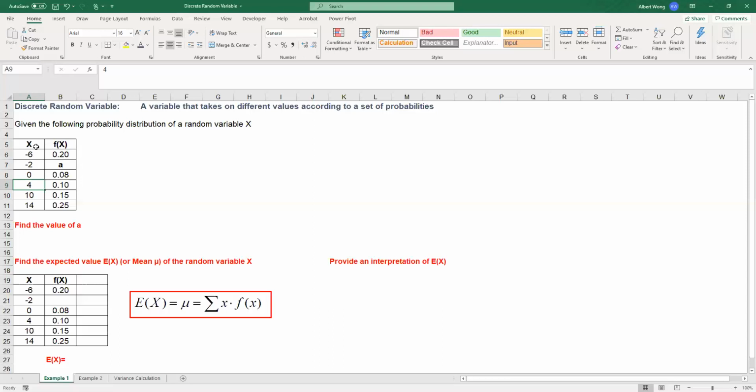And x is a discrete random variable because it takes on, in this case, a finite number of values. So x is a discrete random variable because it takes on a finite number of different values according to a set of probabilities. And the first property of this is the fact that the probabilities should add up to 1. So for example, suppose I do not know the probability of x equal to -2 and we want to find that. How do we do it?